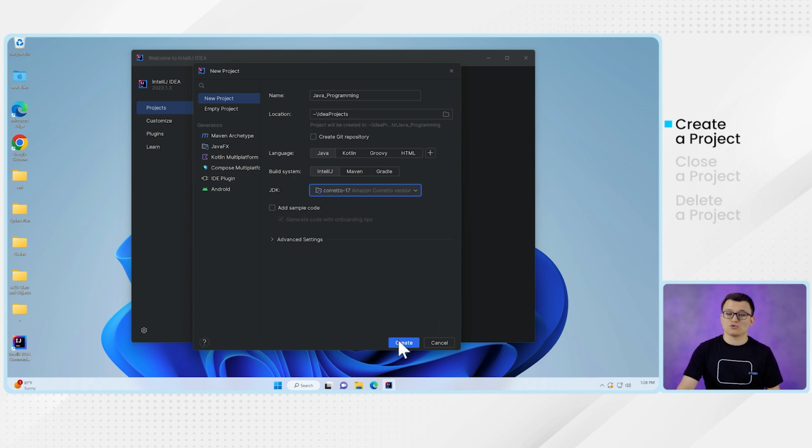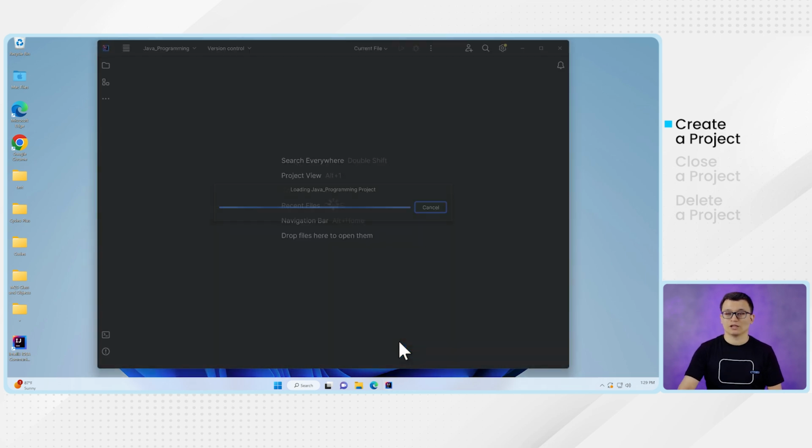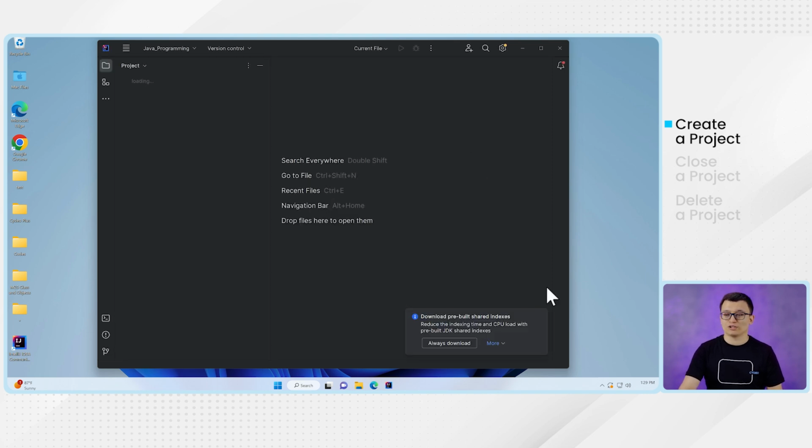Afterwards, you need to click this create button. We don't need to add any sample code, and we also don't need to make any change to those advanced settings. And just click this create button next. Okay, so this is our first project that we created in IntelliJ.